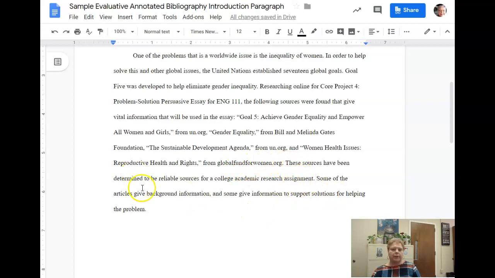These sources have been determined to be reliable sources for a college academic research assignment. Some of the articles give background information, and some give information to support solutions for helping the problem. Now, I don't want you to copy what I wrote, but use this as a model. Put it in your own words.